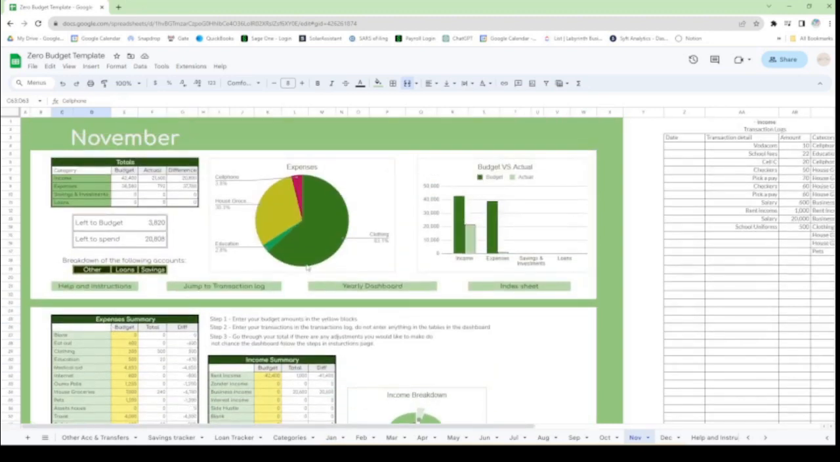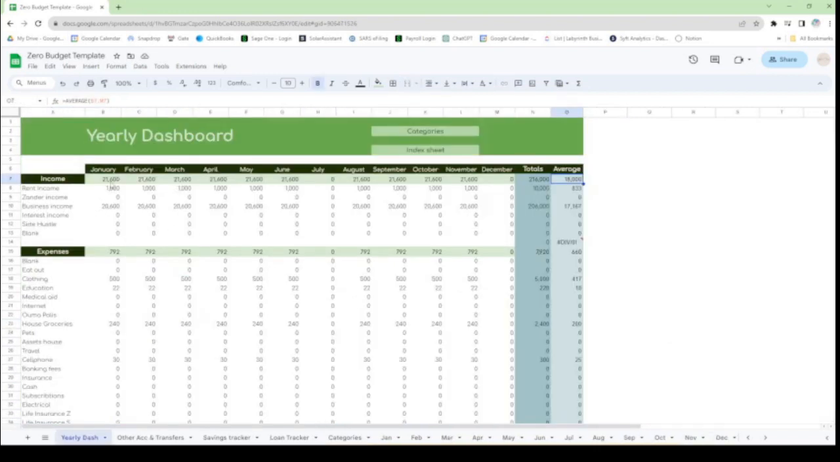All of this will pull through to your yearly dashboard, and on the yearly dashboard you can easily compare between the different months.